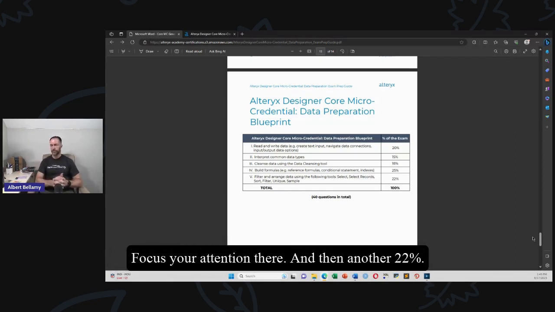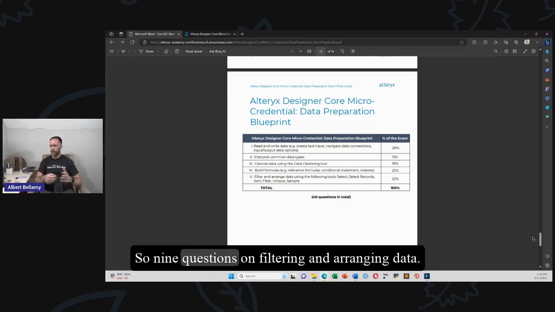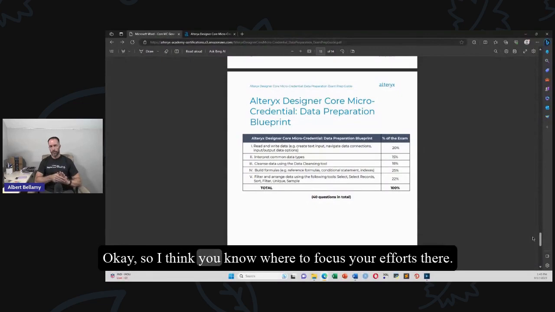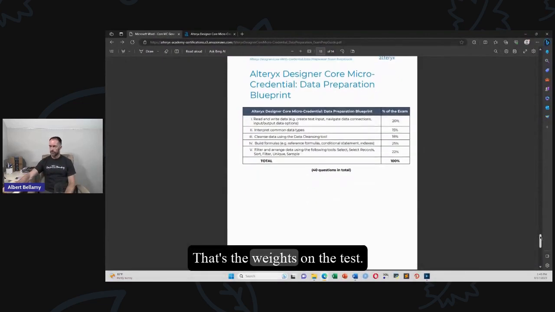Focus your attention there. And then another 22%, so what, 9 questions on filtering and arranging data: select records, sort, filter, unique, and sample. Okay, so I think you know where to focus your efforts there. That's the weights on the test.